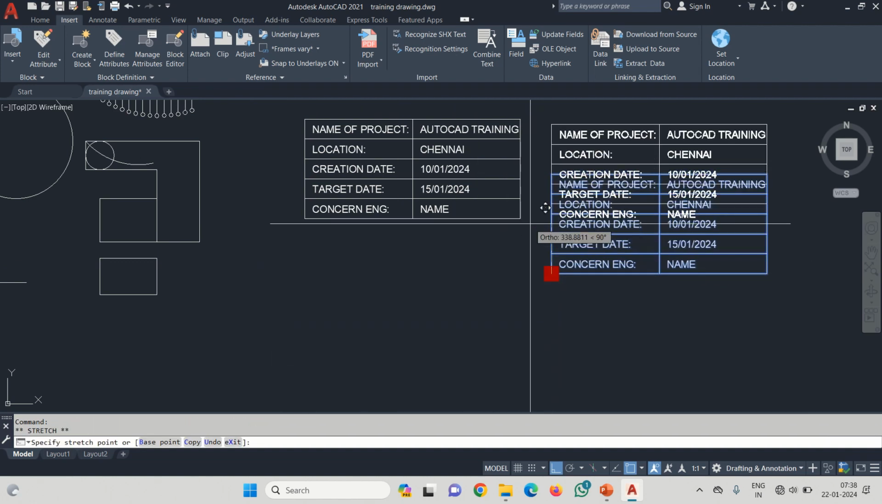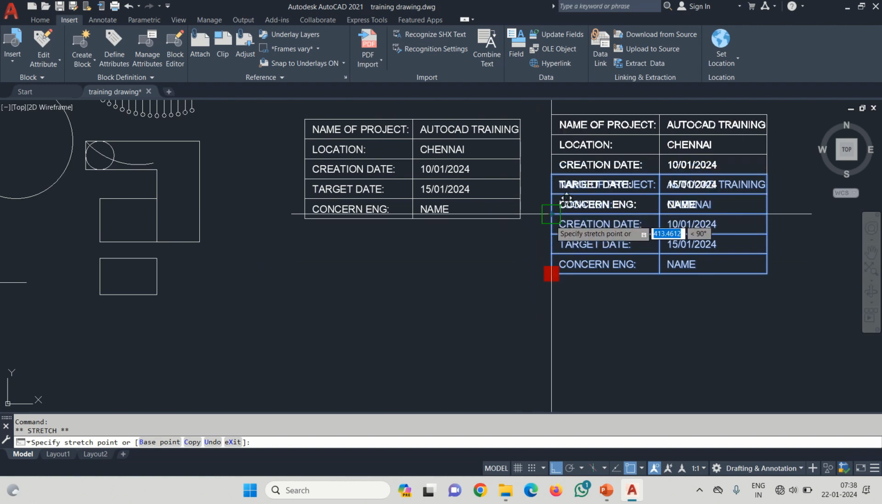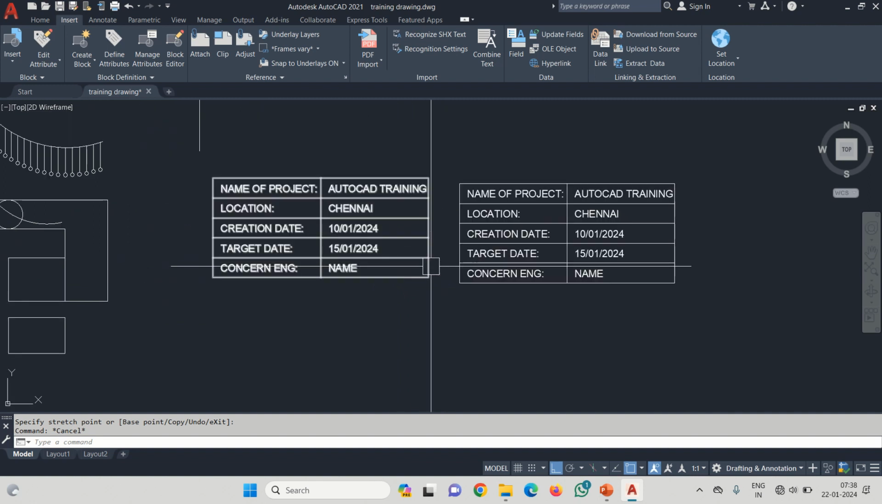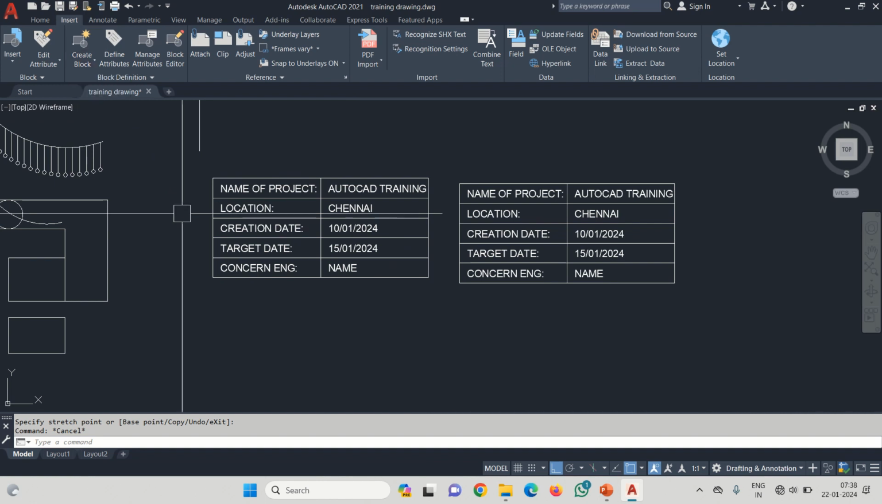So stay tuned. I'll put more videos. In the next videos, we'll also see what is write block. We'll see W block and how it is different from the block.